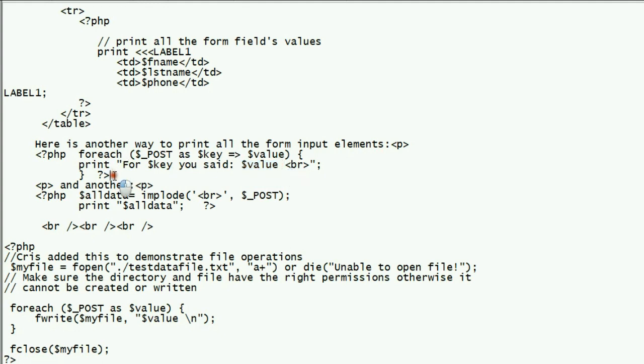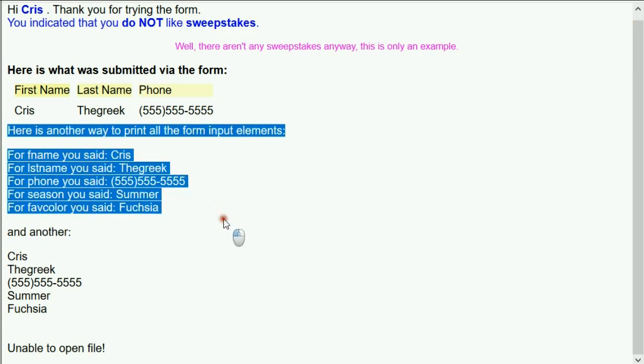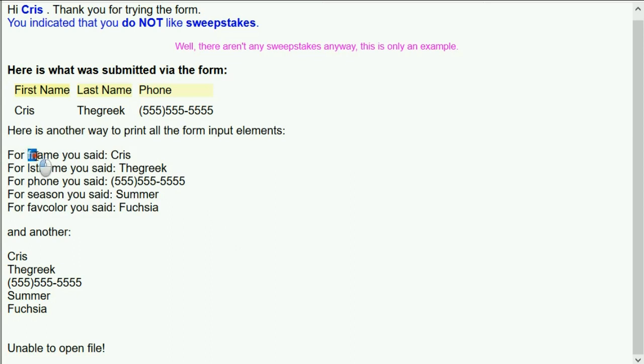Okay, so the PHP that starts here and ends over here, this snippet, that's what it's going to do. It's going to print all the key value pairs. And then after each key value pair, it's going to print a break so that in HTML, on a browser, they will appear on different lines. So let's take a look at it with what we submitted. Here is the output of that snippet of code. For fname, you said Chris. For last name, you said this. And for phone, you said this. Season, you said this, and so on.